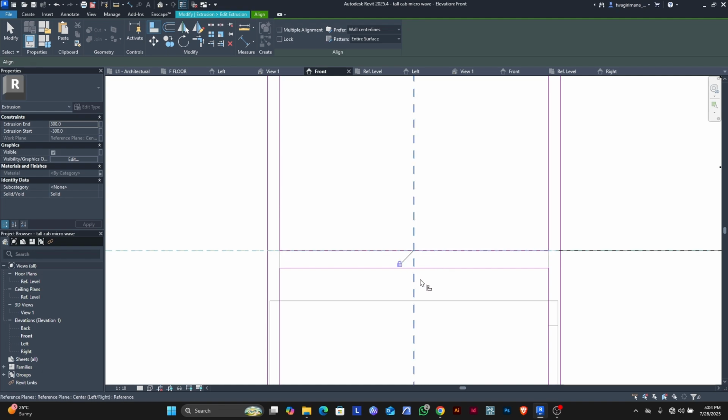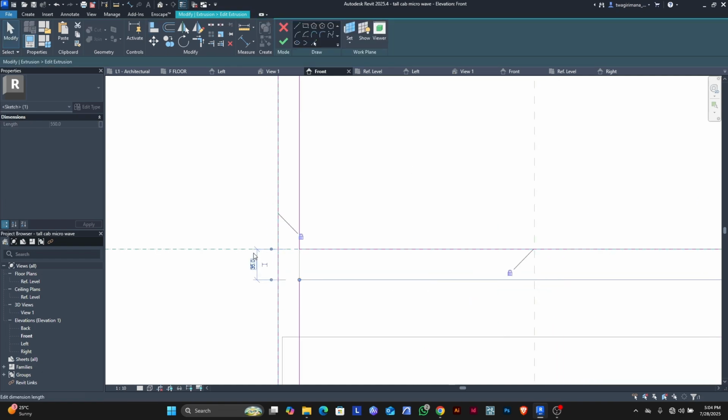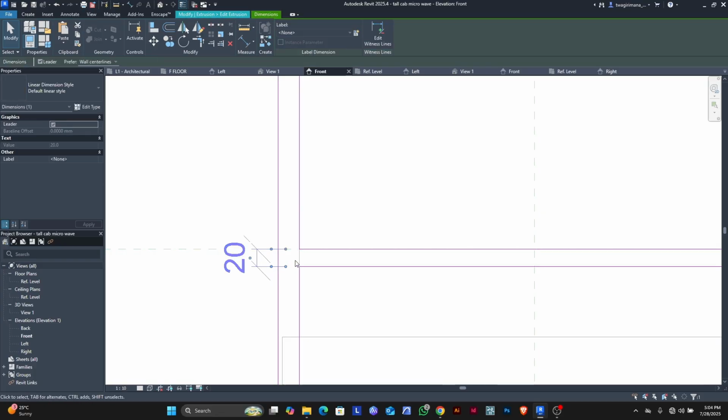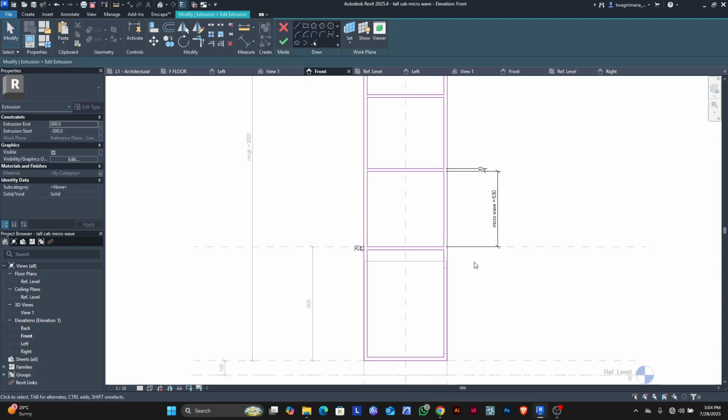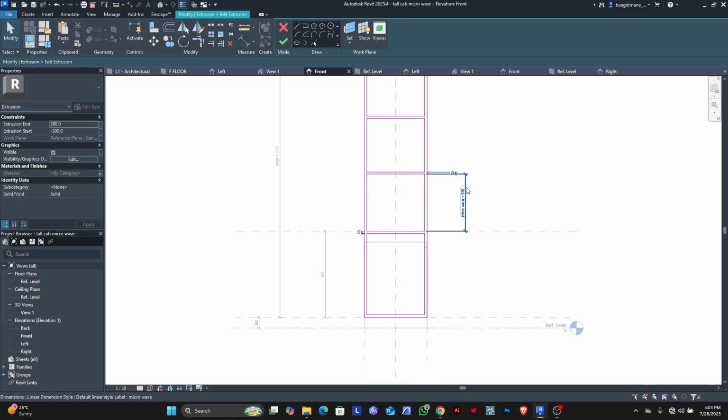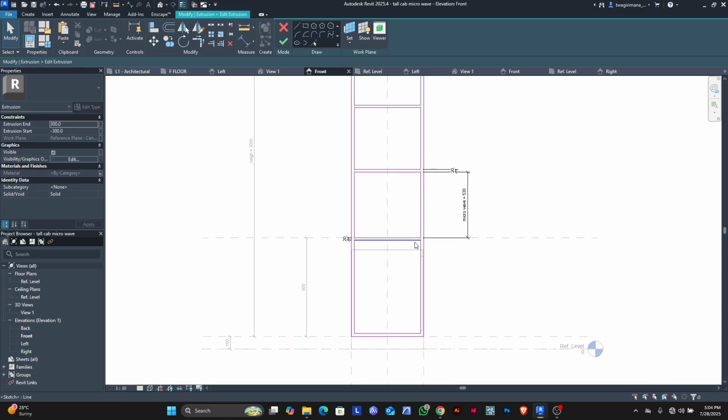Okay, lock it, then change this dimension to 20 millimeters, then lock this dimension. So what this will help us is to keep changing this microwave parameter, but without changing this partition, this horizontal partition.